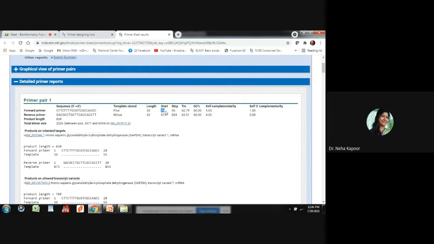So see what is happening here. 36, stop position is 55, TM is this, and GC content is 60% that I wanted, self complementarity 5 and self 3 prime complementarity 1. That means it won't anneal, and the product length that I would be getting is 838, but my complete transcript size was 1000 something. However, this was the product on the intended target, that is transcript variant 1, messenger RNA. This would be the product length.